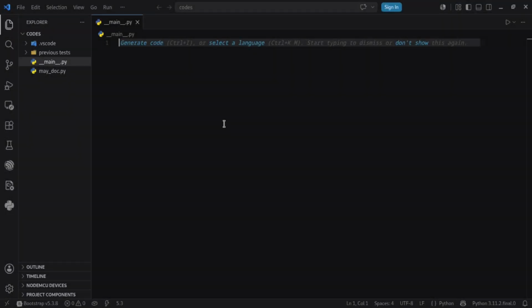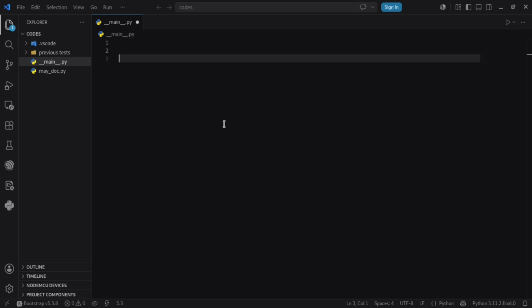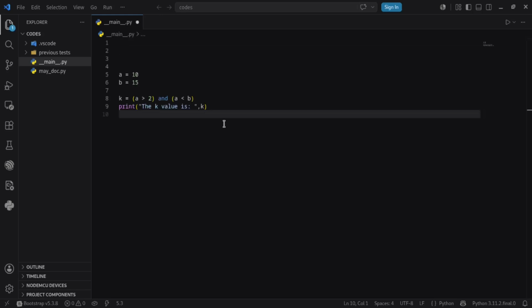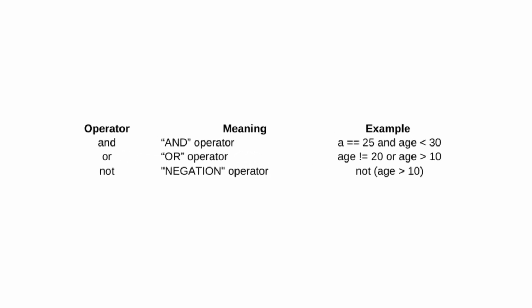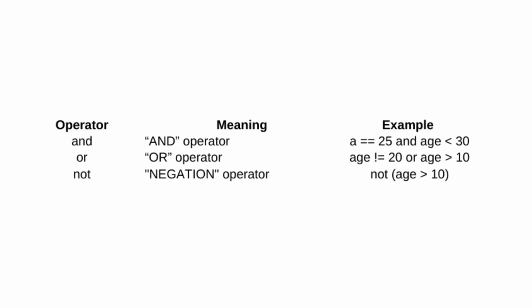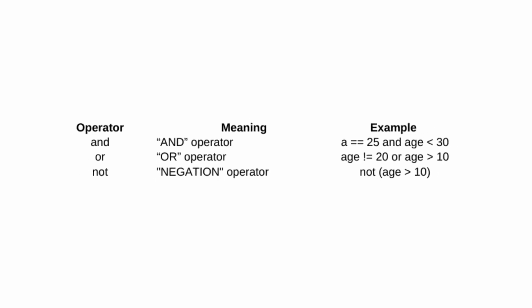When we need to test a range of values, we can use logical operators. Logical operators are and, or, and not. And is a comparison, and or is also a comparison, and not is a negation operator.